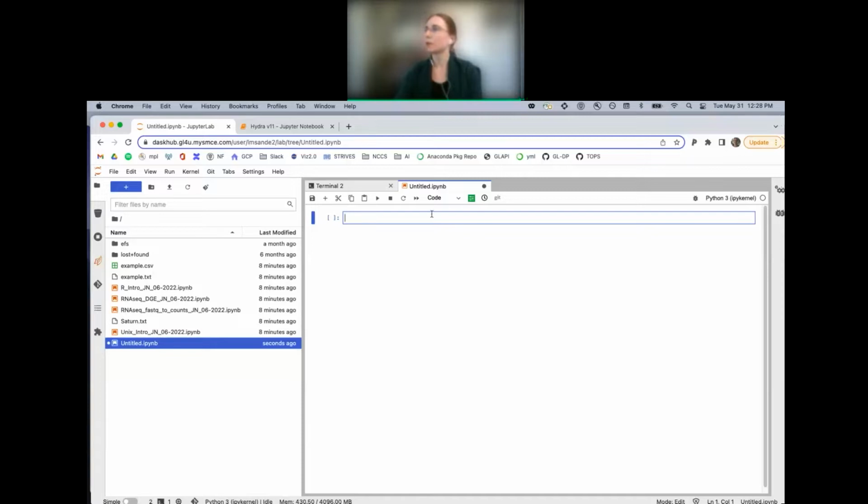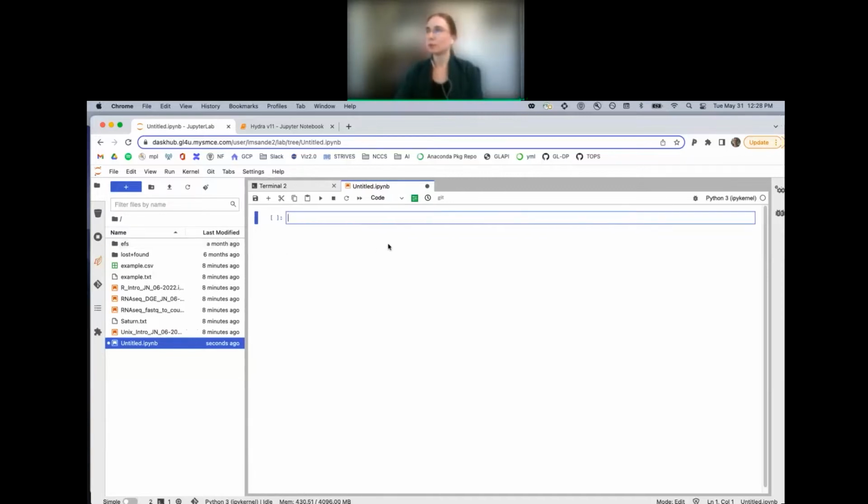All right, great. So there are a couple of things that I want you to notice here if you've never used a Jupyter Notebook before. The first one is that up in the top right-hand corner, you will see that you have a button called Python 3, and it says IPython kernel. And if you hover over it, it says switch kernel.